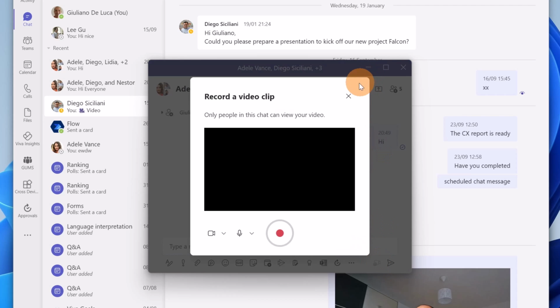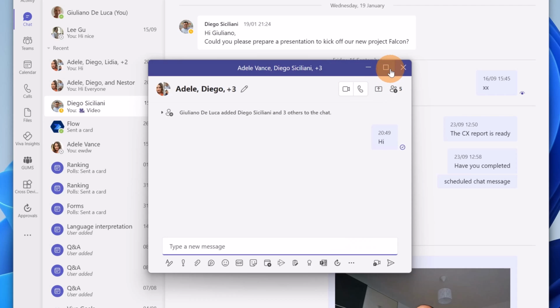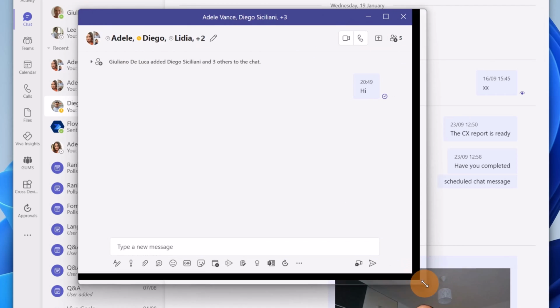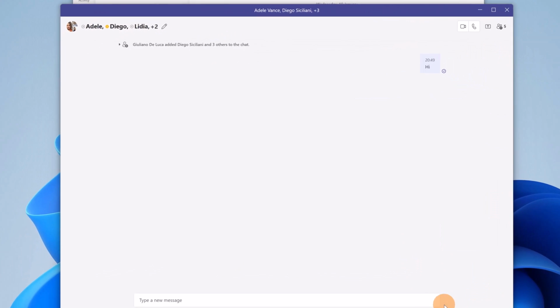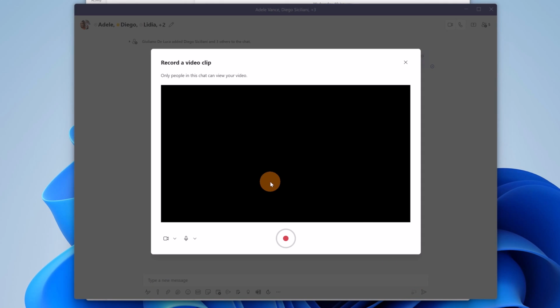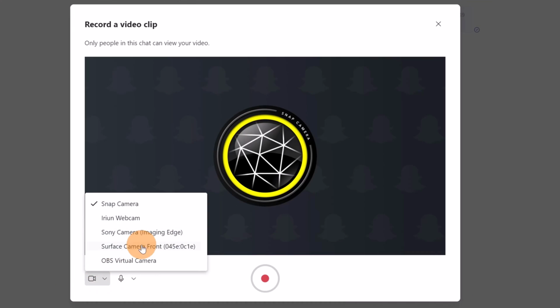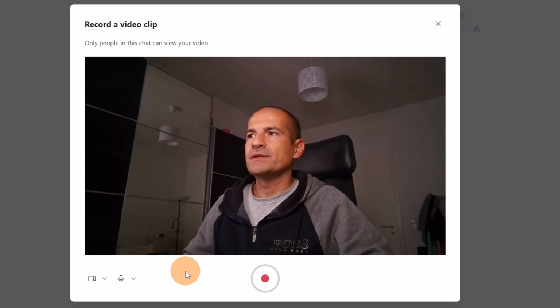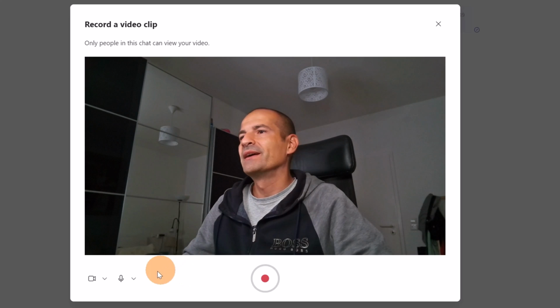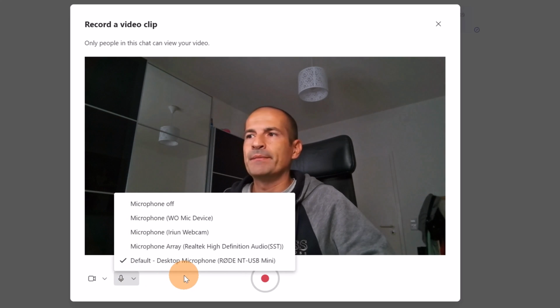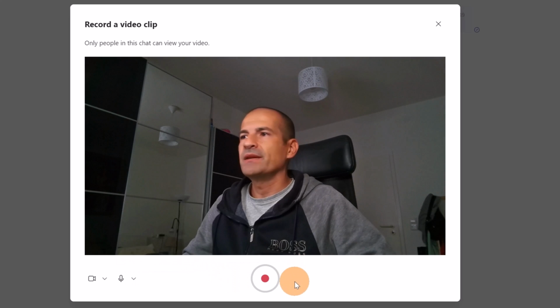So the panel again shows up. Let me open this window a little bit better so we can see the panel in a better size. Then let's click on the icon and here, on the left, you have the ability to choose the camera that you want to use. I have a Surface, so I'm going to use the Surface camera. Hello everyone. Then another thing that you can do is customize and choose another microphone. I have several microphones. I'm going to pick this one, my great Rode.